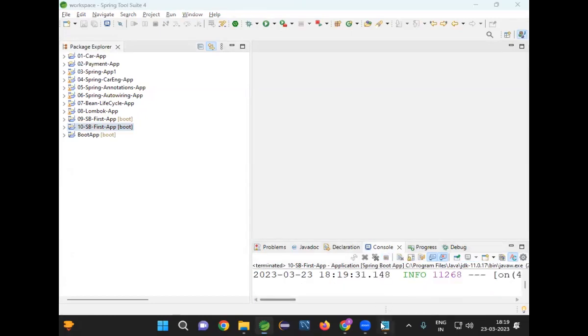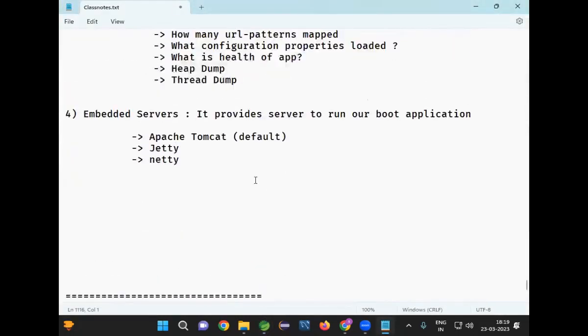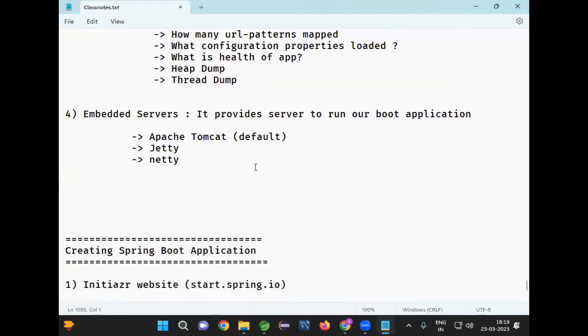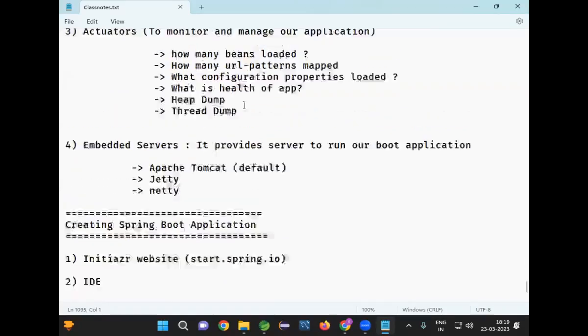Right. So can you tell me the definition for the Spring Boot?